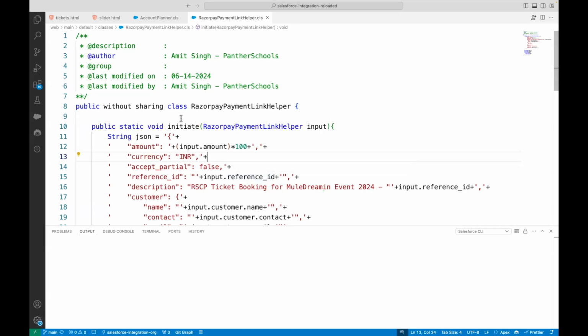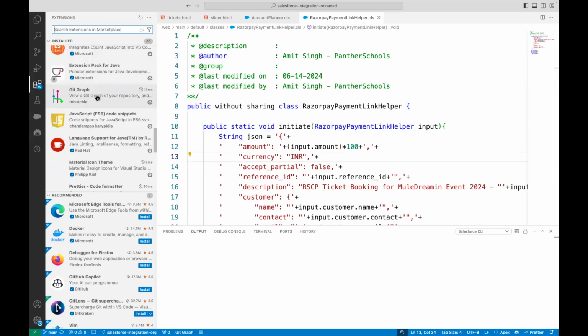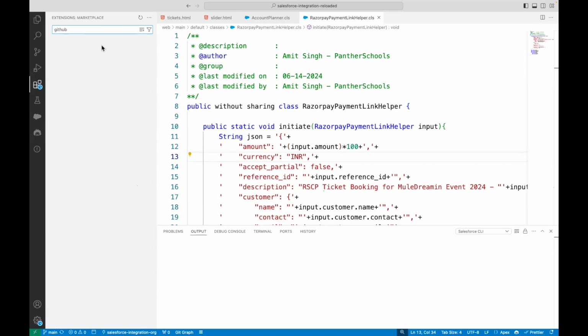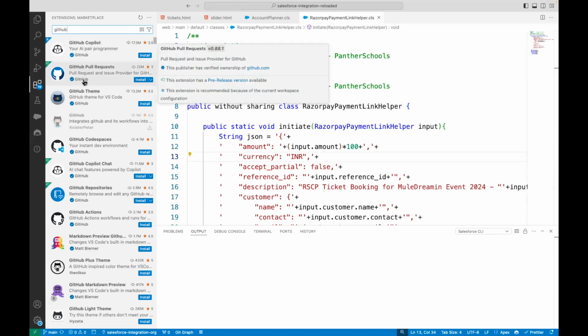Okay, next thing that you need to do is open your VS Code and then go to this extensions tab. This is the extensions tab, and here, if GitHub is not installed, search for GitHub. Most probably it will always be installed. How do you know if it is installed or not?